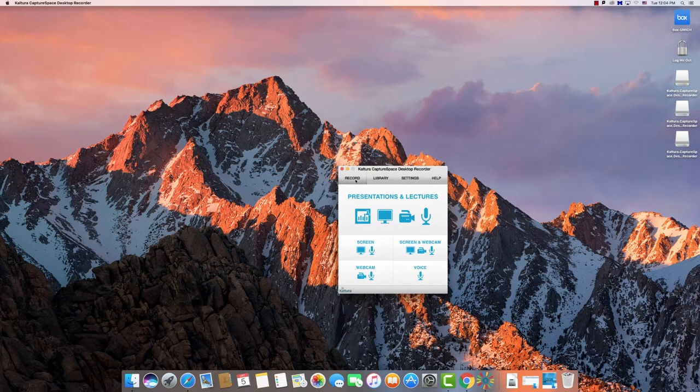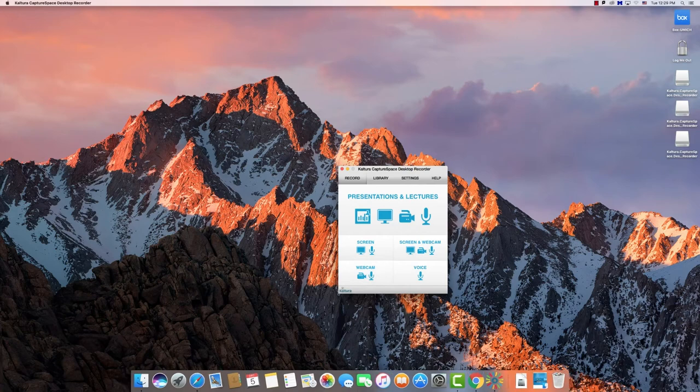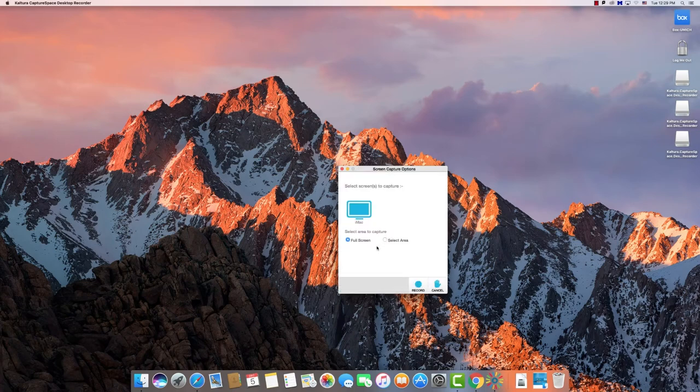Under the Record tab in Kaltura Capture Space Desktop Recorder, there are multiple recording options. You can choose to record your screen, voice, webcam, and more. For example, if you would like to create a screen capture with audio, choose Screen. Next, Capture Space allows you to record full screen or select a specific area for the recording.